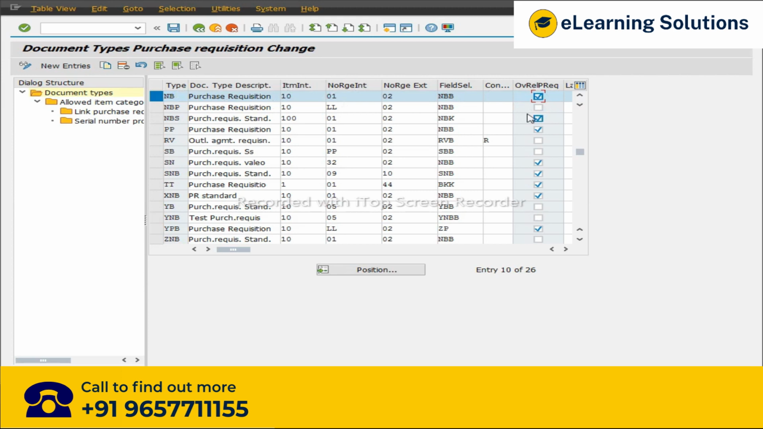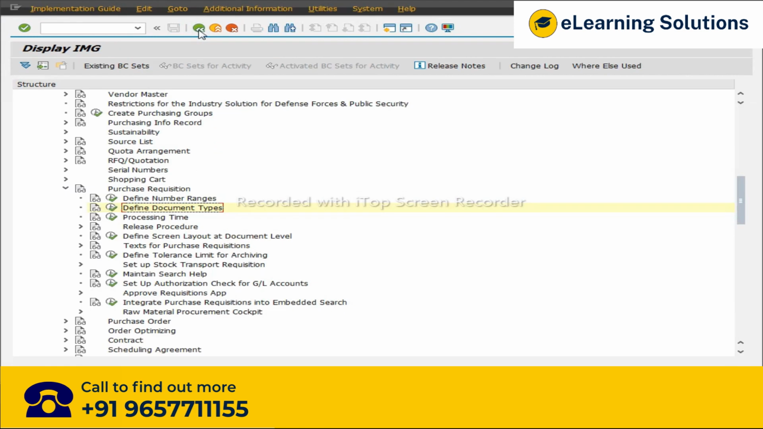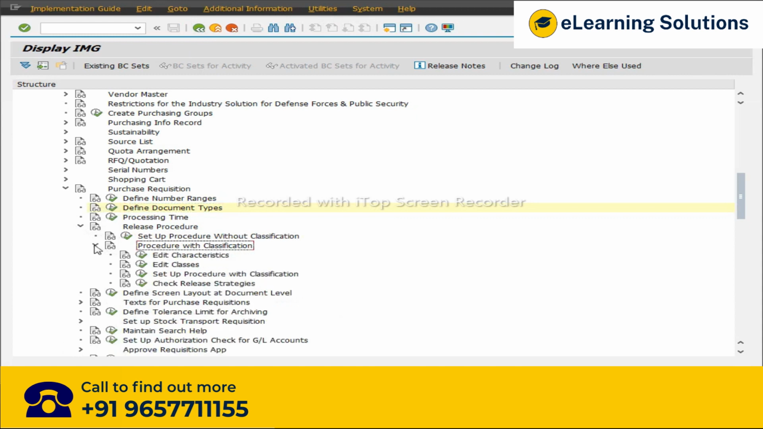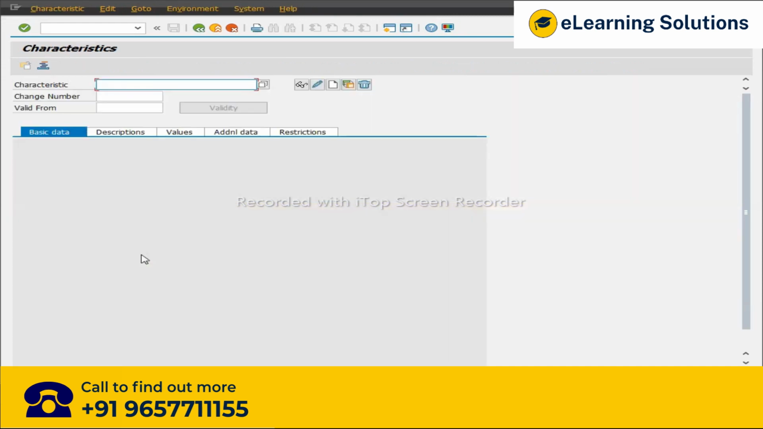So now suppose we are doing this purchase requisition with header level release. So first you have to select this option. Then go back, and now we will go to release procedure in purchase requisition and procedure with classification. And first we will go to edit characteristics, and now we will start the same procedure like we did earlier for the purchase orders.